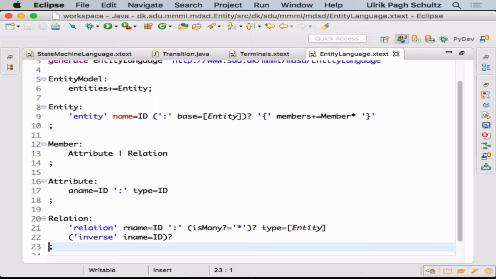I'm not sure if that makes sense. Let's just leave it like this for now, and we know it's easy to go and change it later on, because this is a very flexible language workbench, okay? It might make perfect sense, but right now I'm not sure. So let's just leave it like this.